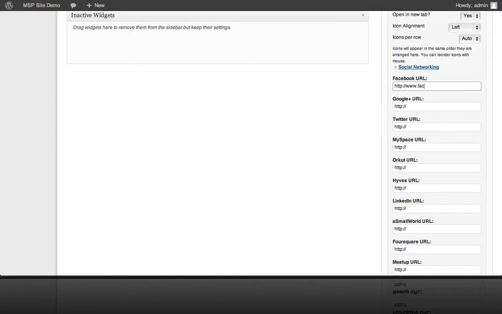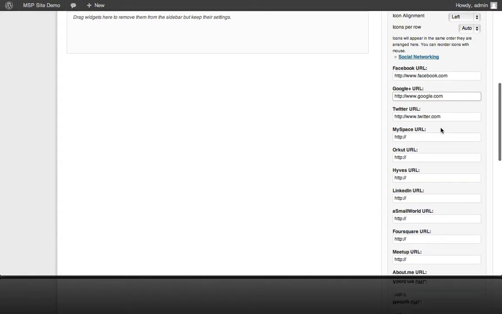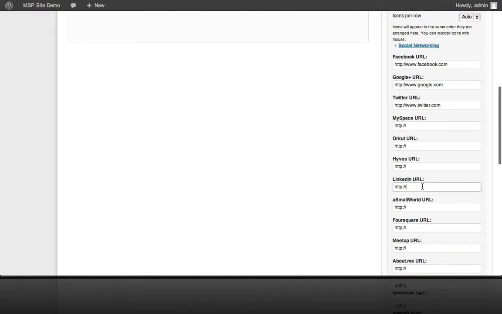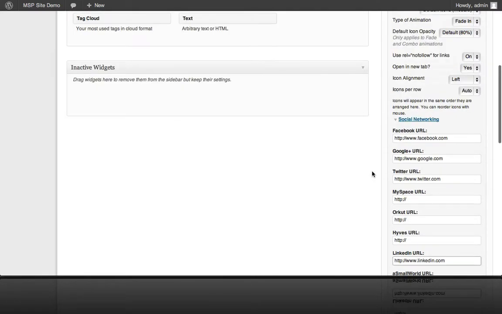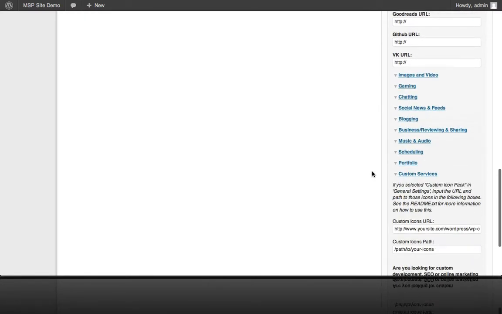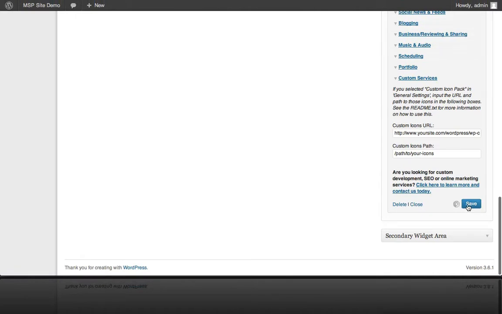And under Facebook, type in your Facebook address. I'm just going to put facebook.com just for the demo. And then for Twitter, add your Twitter. Again, I'll just put twitter.com. Same thing for Google, and same thing for LinkedIn. All right, and go ahead and scroll to the bottom and make sure that you save.